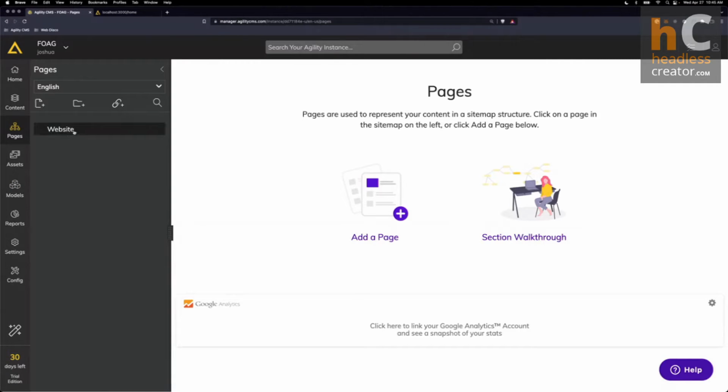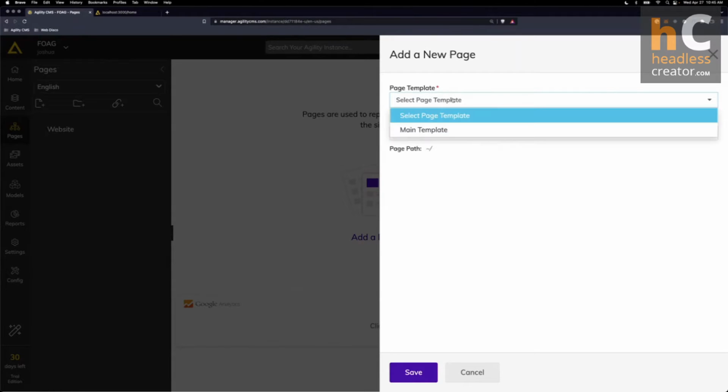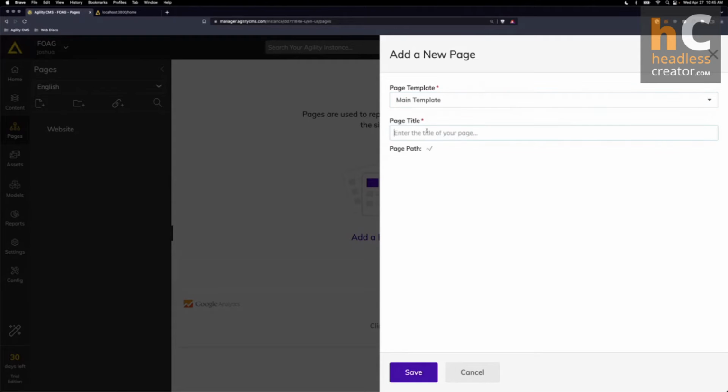On the left here, you can see I have my website sitemap, and there are currently no pages in my sitemap, but I can click on this Add Page button, and it'll open up a new flyout for me to create a new page. Now it's going to give me some options here, and the first option is to select a page template from my list of predefined templates. And you can see here I have the main template that I had just created. So I'm going to go ahead and select this one. And I'm also going to give this a title. I'm going to give this the title of Home for now. And I'm going to go ahead and click Save.